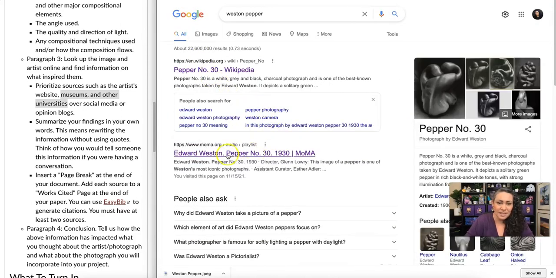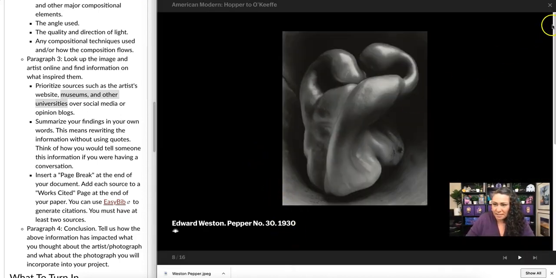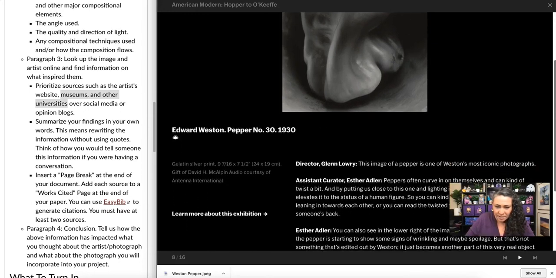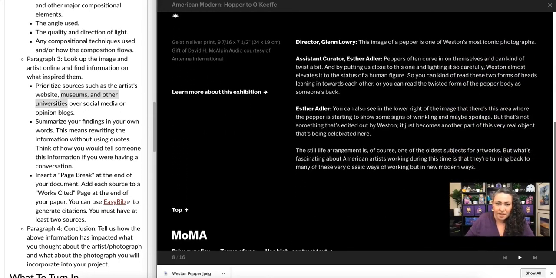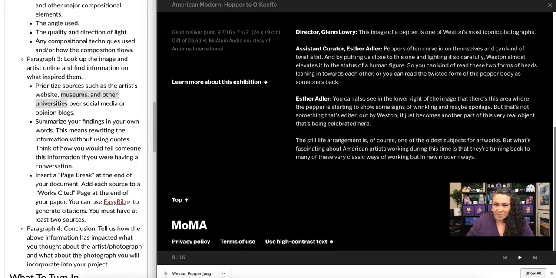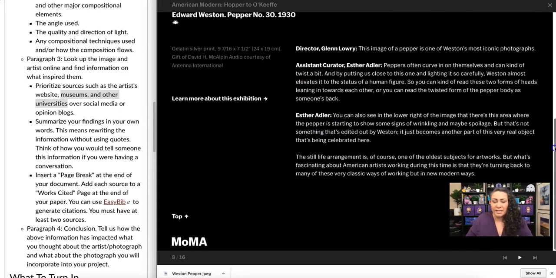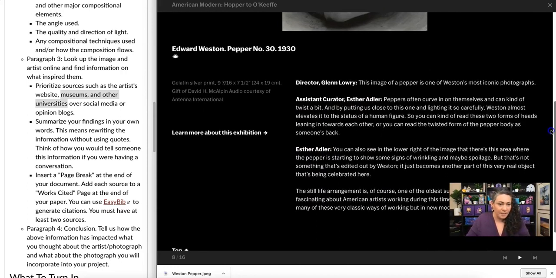One more. Okay, so then we have the MoMA exhibition. Let's take a look at what this is. So it looks like there's some audio, and there's some writing by different people from the museum, the director, the assistant curator. I'm not sure who Esther Adler is, but someone important to the exhibition as well. So here's some writings that we can read about also.